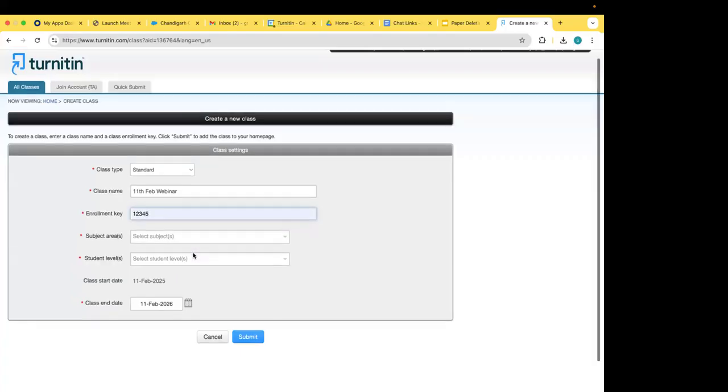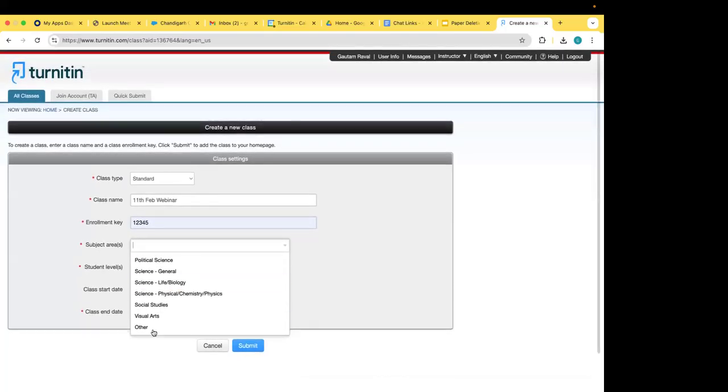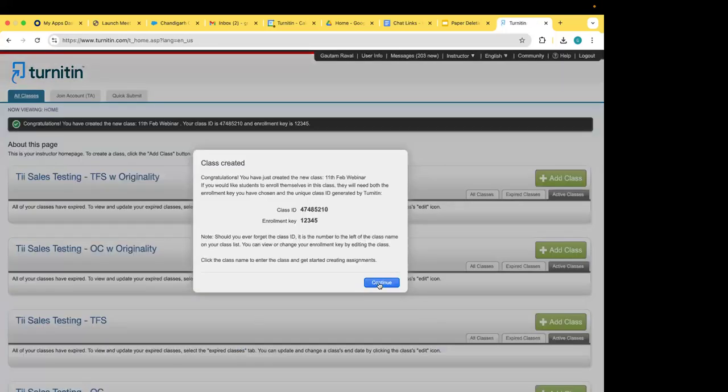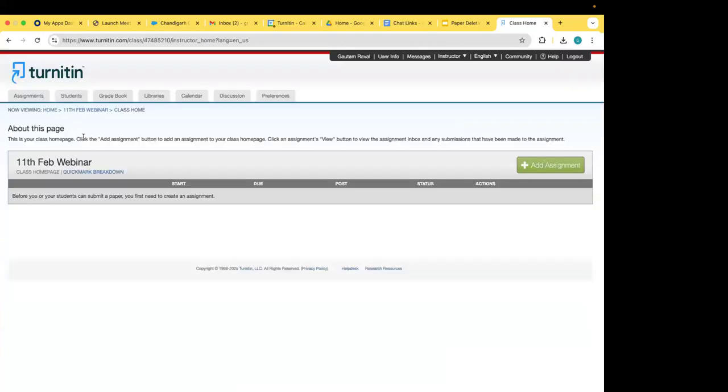Enrollment key is a kind of password. If students want to self-join the class, we can select the subject that we have, or we can simply select other. Select the student level. Start date and end date is by default 1 year, but we suggest to keep an actual end date of the class. Once this has been done, I come back again to this class, which has been created over here.